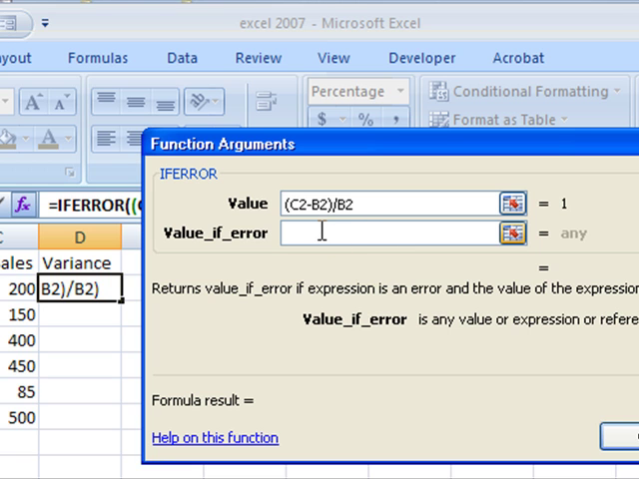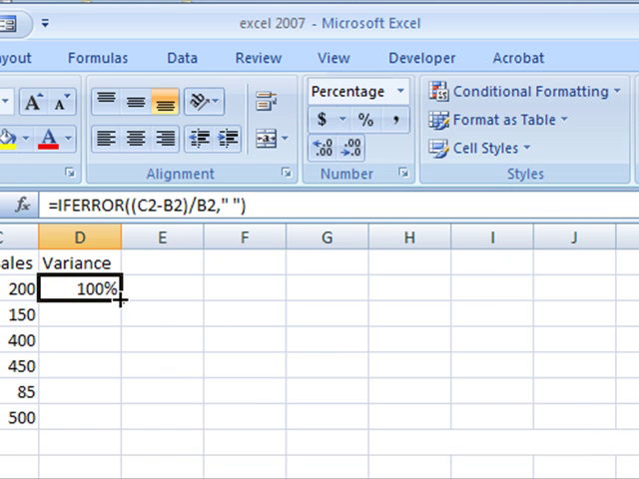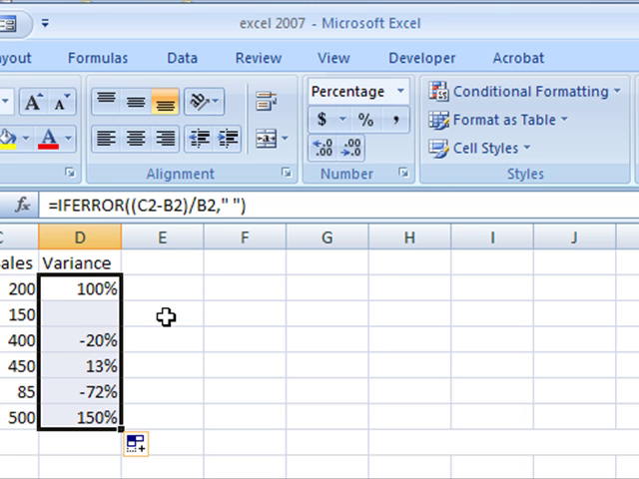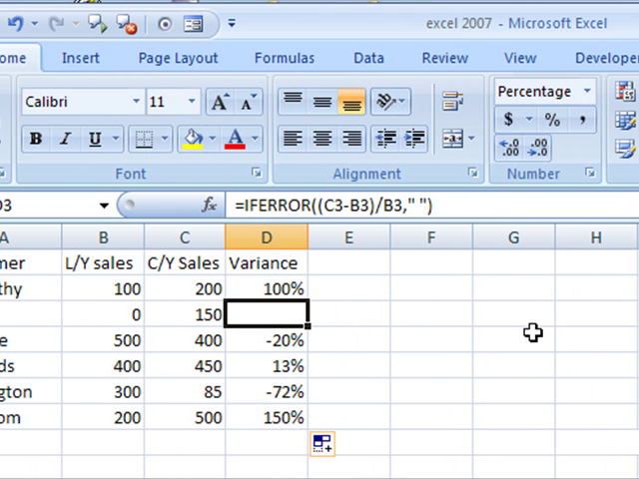But here's the second part, value_if_error. If there is an error, what should Excel display instead? I'm going to put an empty set of quotation marks, because Excel will display anything inside the quotation marks. It treats it as a literal. So what I'm saying in effect is I want it to be blank. I don't want anything to be in there. I'm going to click on OK, and then I'm going to go and copy it down. And there you can see at D3, instead of having the #DIV/0!, it's nice and blank. So just a nice way to do it.